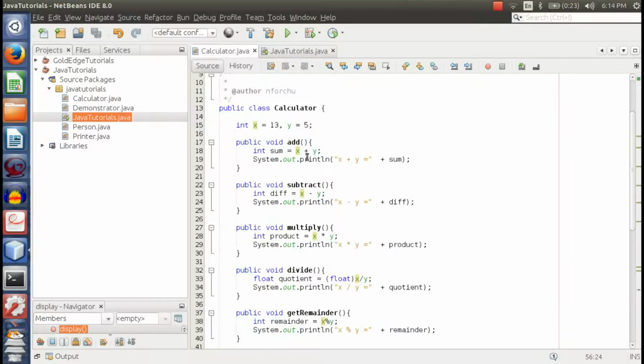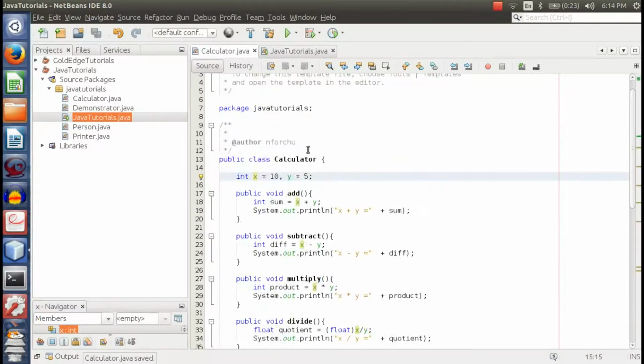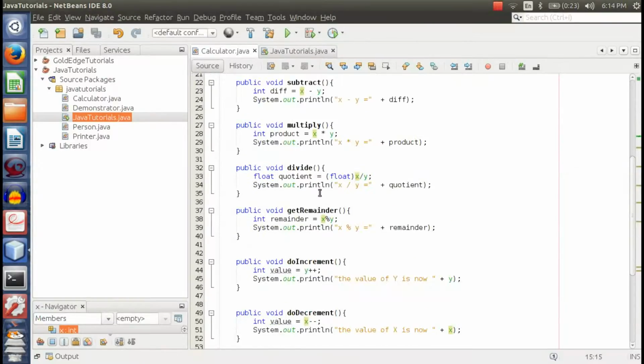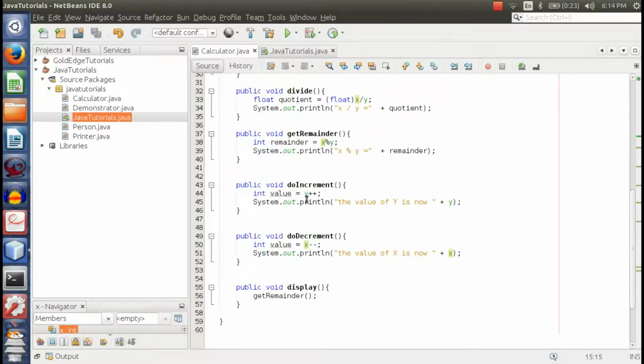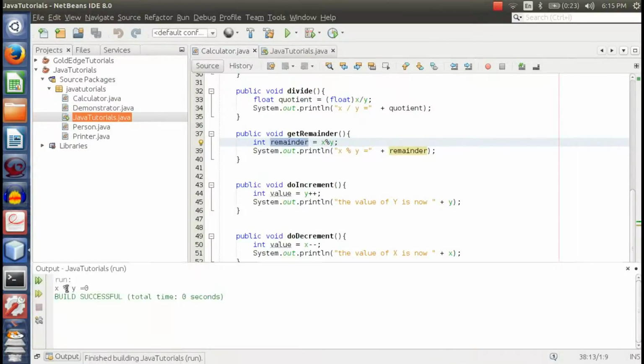Now, what is x? Let me start with 10. 10 divided by 5 will give us 2 remainder 0. So this remainder should now contain 0, since the remainder of 10 divided by 5 is 0. x is 10 and y is 5. So if we run this, we expect to see x mod y is equal to 0.